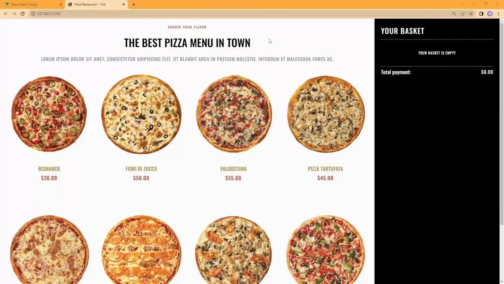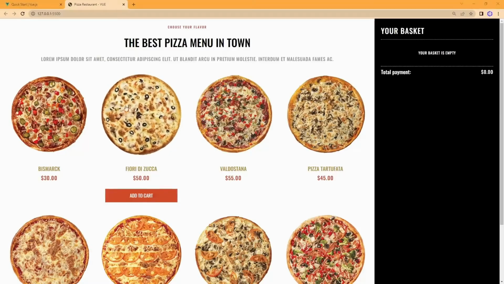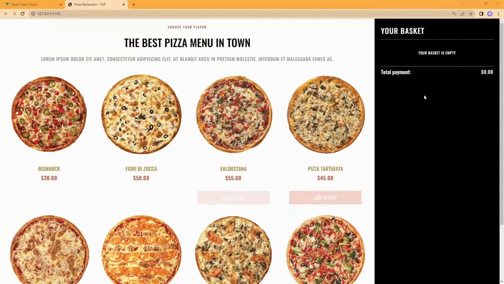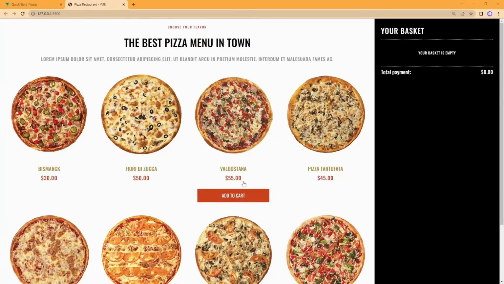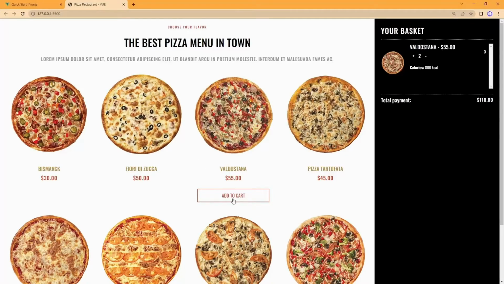Hi there, in the next few lessons you will learn some of the basic fundamentals of Vue JS. In order to do that, we are going to build together this pizza ordering Vue JS application. You can click this button to add a pizza to the basket.